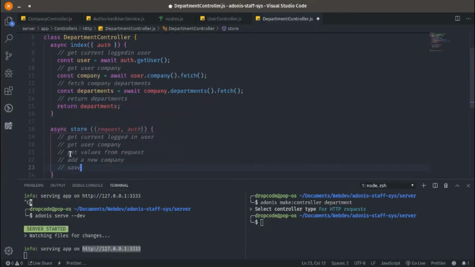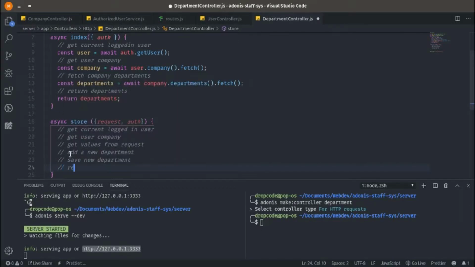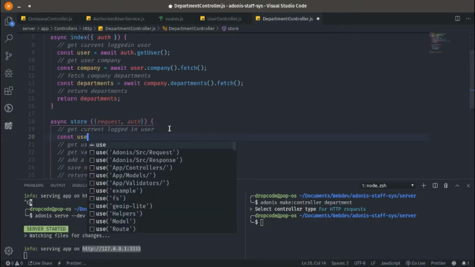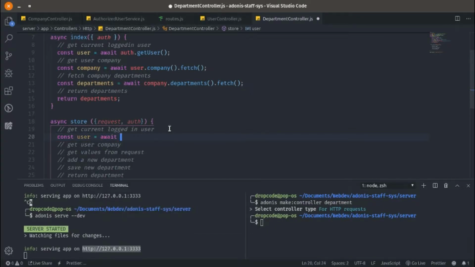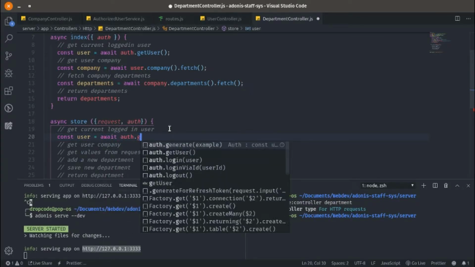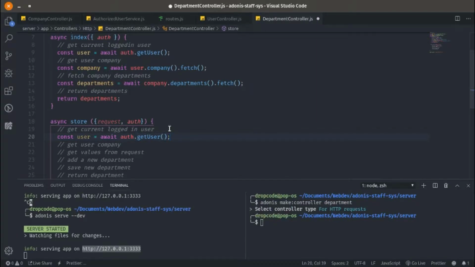Then save, add a new department, actually not company. Save the new department, then return the department. So this should be all. So let's get started. So you see, user equals to await, then auth dot get user.